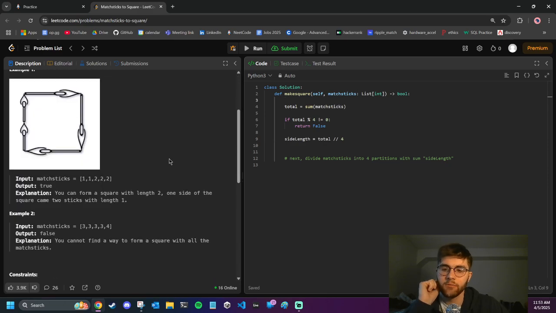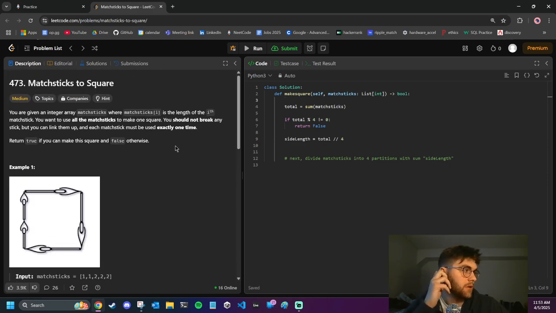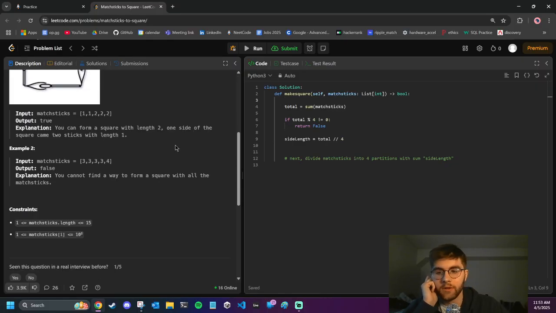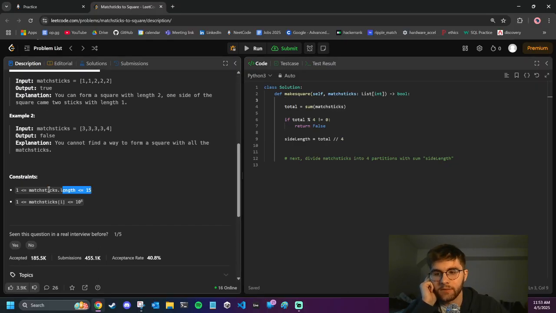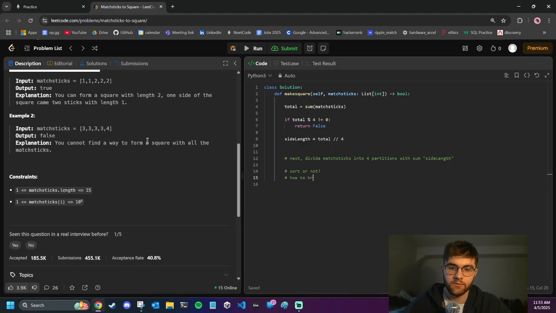I'm also wondering if we could benefit from sorting the sides. And the sides cannot be negative, obviously. Okay, so my question is sort or not? And then also how to brute force. And then maybe if we can use a decision tree.